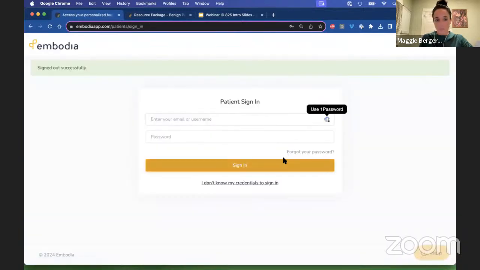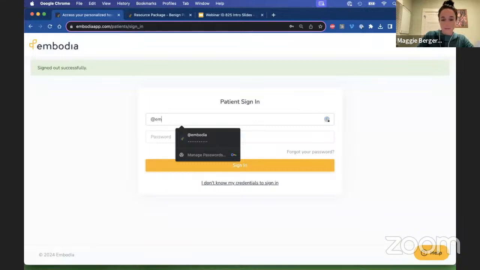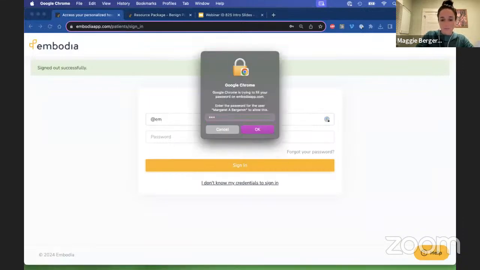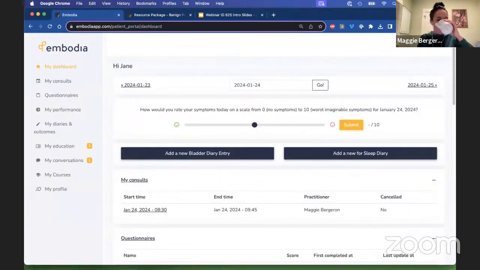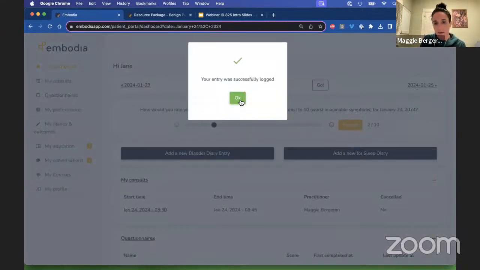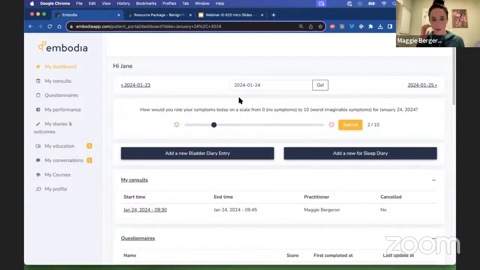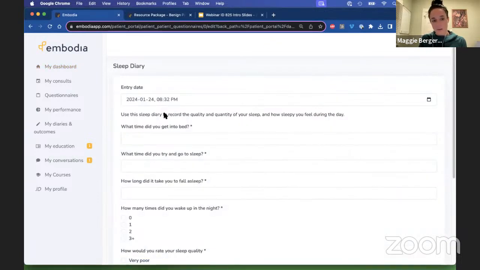We're going to go to the patient sign-in page. Sign into her account. So we're signed in here as a patient. We can see at the top that she's been asked to track her symptoms, which again is based on what you've asked for the patient. So everything in this patient account is based on what we've set up for her. There's a bladder diary, and here's a sleep diary that we've set up. So we've asked her to track her sleep.